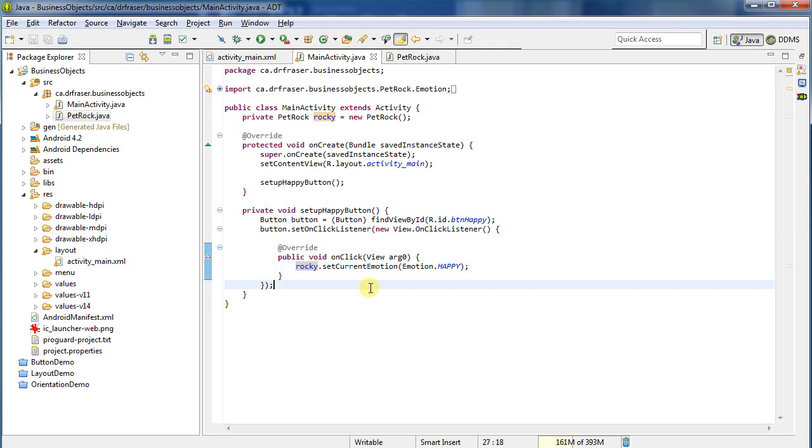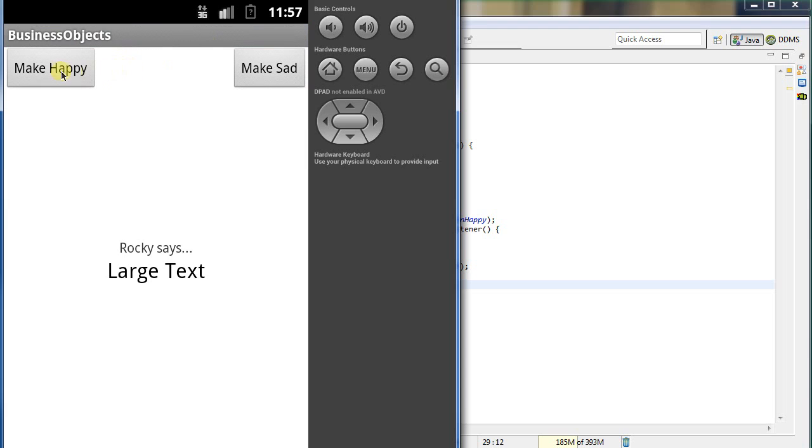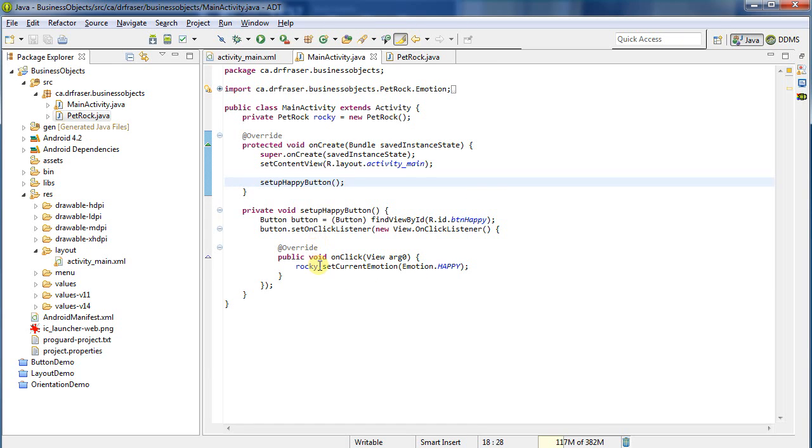Now if I were to run this, and in fact I can do that right now, we're not going to see anything happen. Why? Well, we have not yet hooked Rocky's status into anything. Sure, Rocky's now happy, but we haven't actually updated the text here. So let's do that. Now how do I want to do that? A reasonable idea is to create an updateUI method.